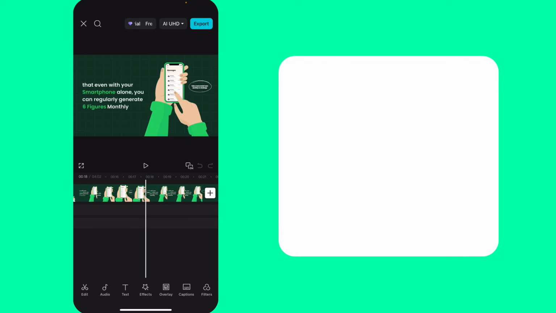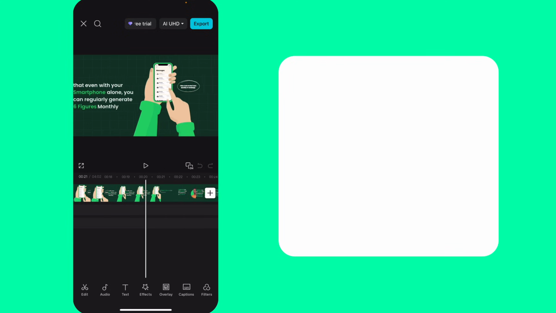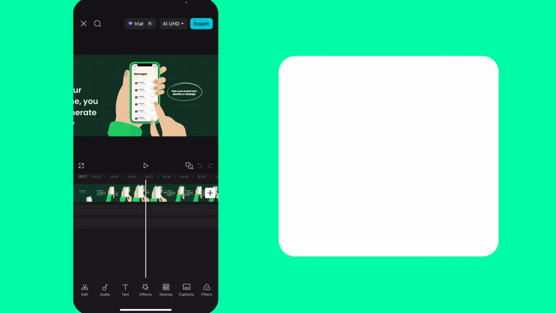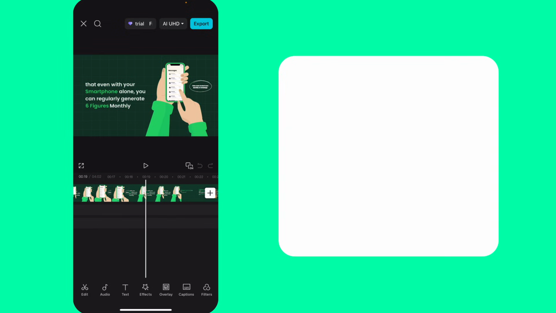Now this is why I use this hand here, because it communicates the message that even with your smartphone alone, you can regularly generate 6 figures monthly. It communicates the message that yes, I'm holding my phone and I am generating 6 figures, because what's showing on the phone right now is a screenshot of credit alerts, 1 million, 2 million, 3 million and more. So I don't just use it because the hand is good, but because it communicates the message.